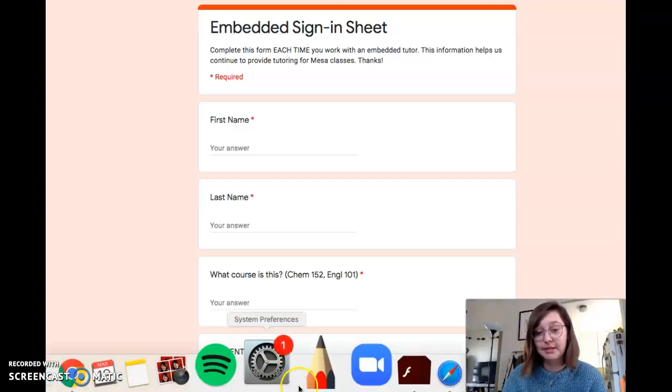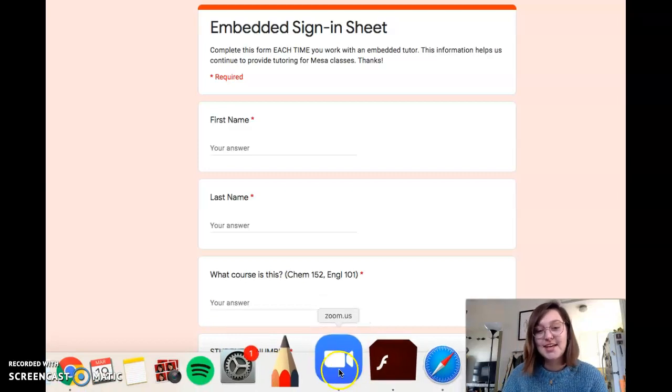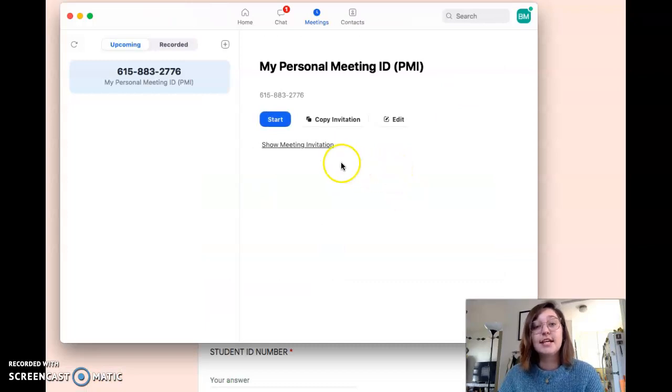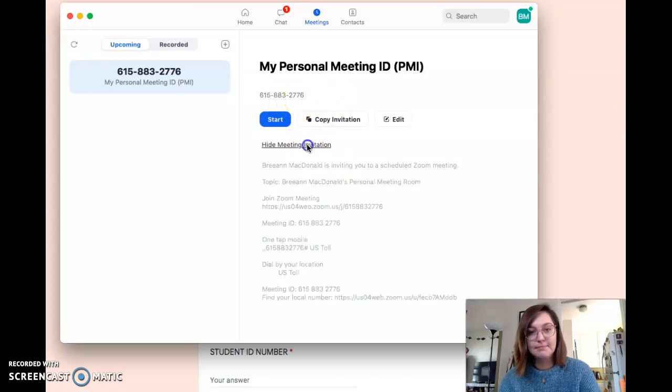So now that we've done that, I'm going to jump into Zoom. So I have the application, so I'm opening it up. And the first thing I'm going to show you is where to find your meeting invitation. So I have my personal meeting ID, but the thing that I use is this link. It says join Zoom meeting and it has a link.